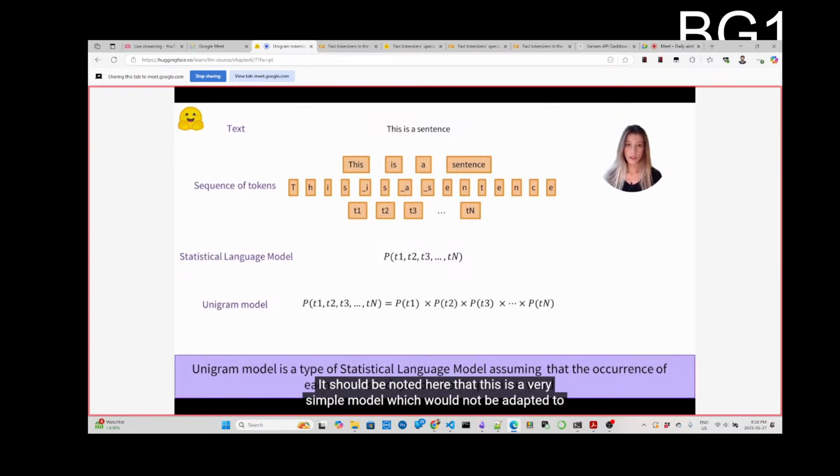It should be noted here that it is a very simple model which will not be adapted to the generation of text, since this model will always generate the same token, the one which has the greatest probability. Nevertheless, to do tokenization, this model is very useful to us because it can be used to estimate the relative likelihood of different phrases.